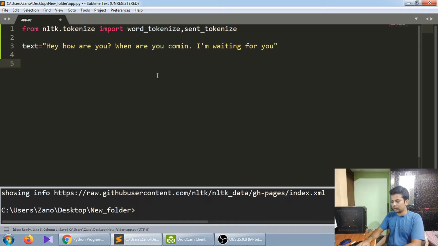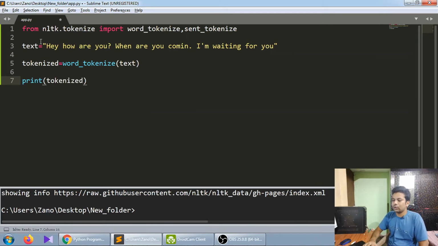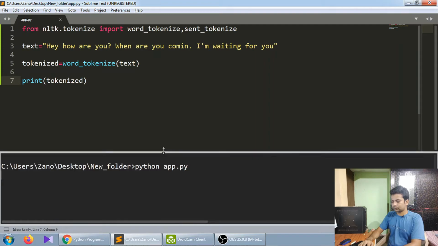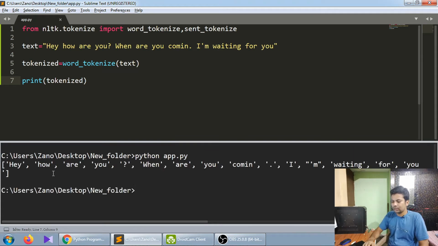Now let me do result: tokenized equals word_tokenize(text). See what I'm doing: I'm taking a text, passing it into the word_tokenize function, and saving it in tokenized. Now I'll print it. Just wait for 1 minute. You can see it has split all the text, like hey, how, are, you, question mark, when, are, you. It's returning a list.